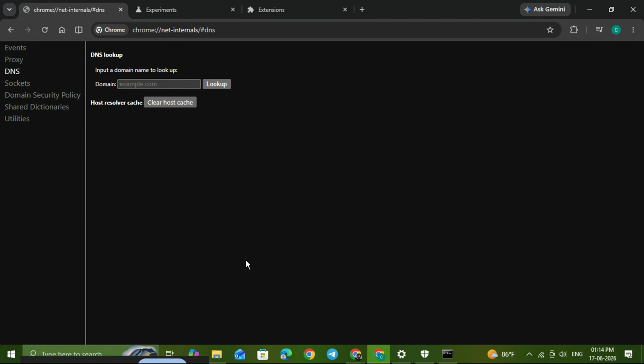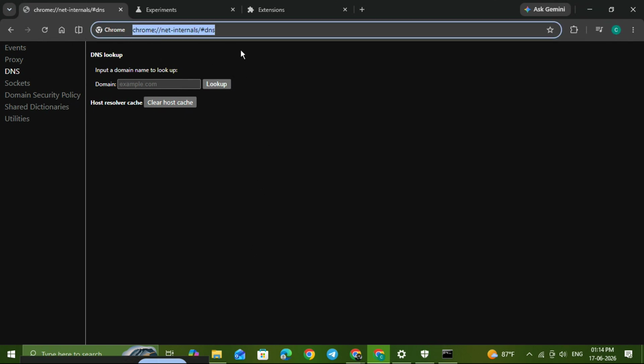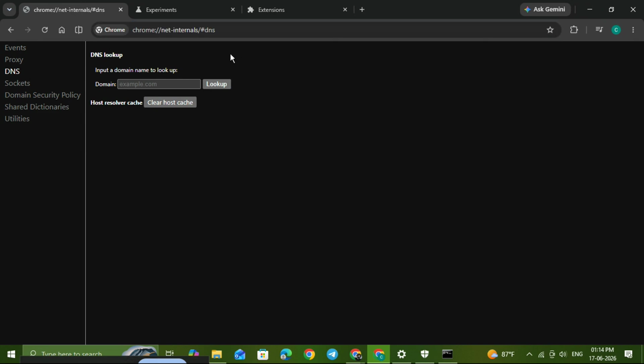First, we're going to clear Chrome's internal host cache. Sometimes the problem is not your internet connection itself, but Chrome's own saved network memory. To do this, open a new tab in Chrome and type chrome://net-internals/#dns into the address bar, then press Enter. On this page, you'll see a button that says Clear Host Cache. Click that button to wipe Chrome's stored DNS records and force it to request fresh information the next time you visit a site. Right after that, we'll reset Chrome flags as well.